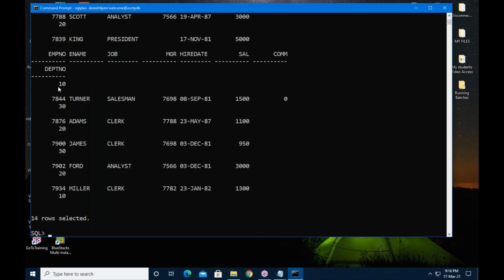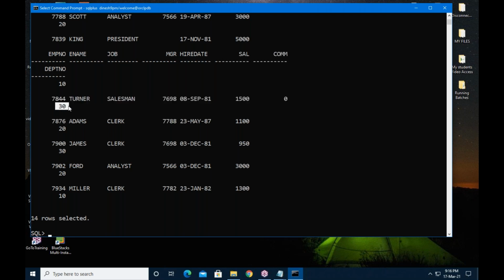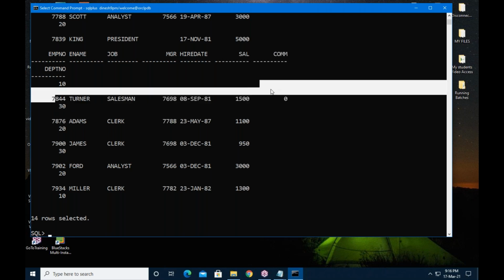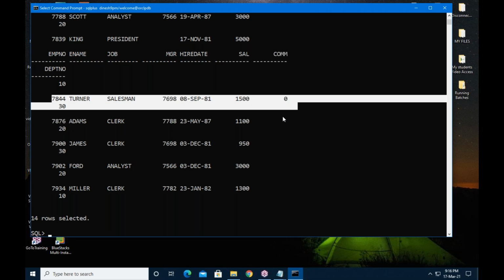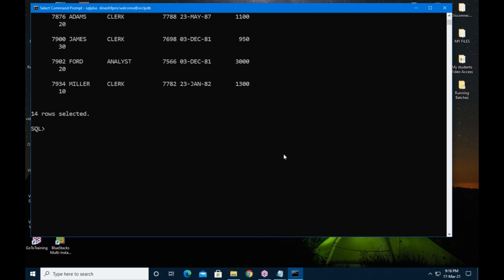See guys, this is the complete record. Actually, in this record, this value is also there. Why is this value printing on the next line? Because of the default length of the output line. So let me increase the size of the line. Set linesize 120.